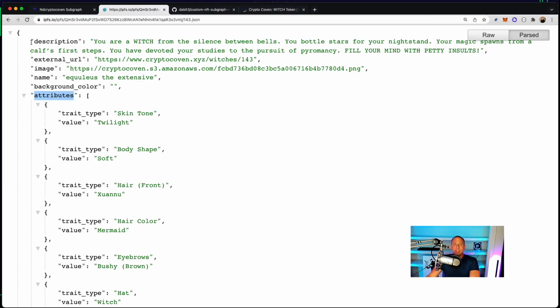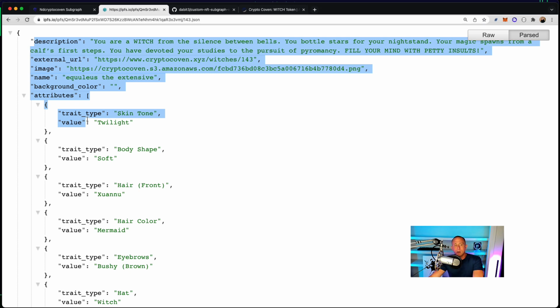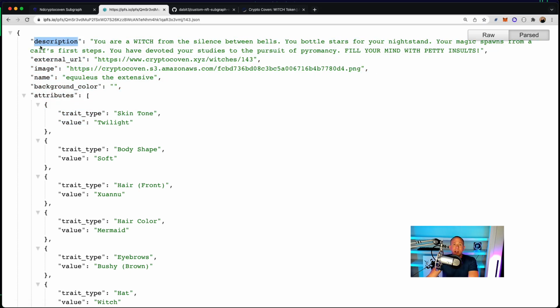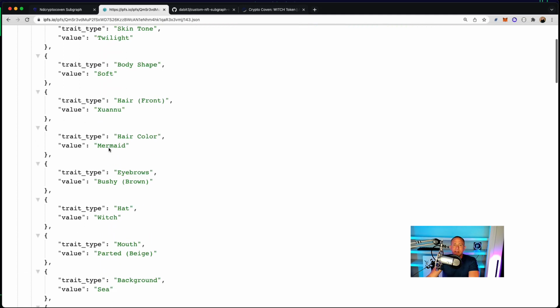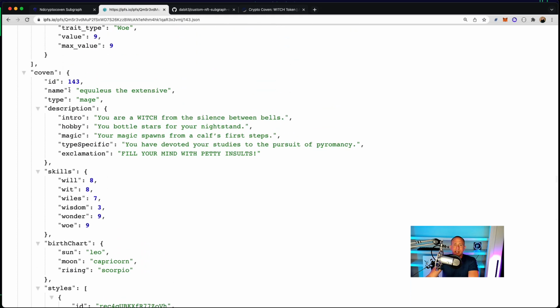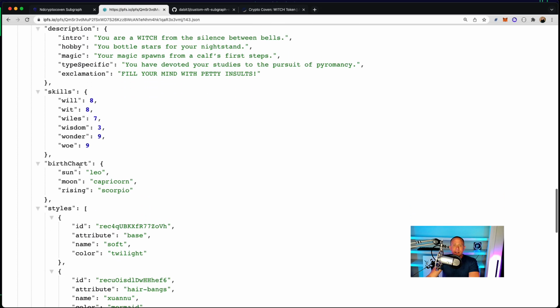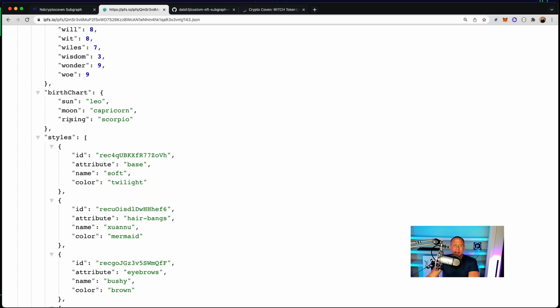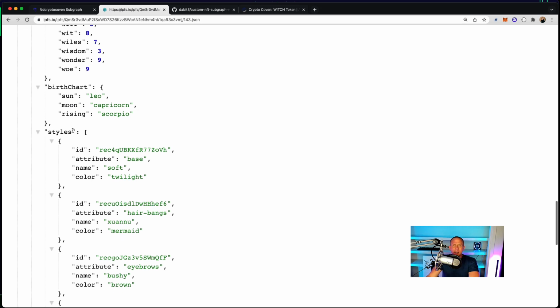But for us, we might want to kind of go through here and see which of these traits we want to make queryable. So the description for sure, I would say the external URL, the image, all this stuff we want to make available. We might even go down here and have some of this other stuff. So I think one of the things that we're going to be indexing is going to be this birth chart stuff.